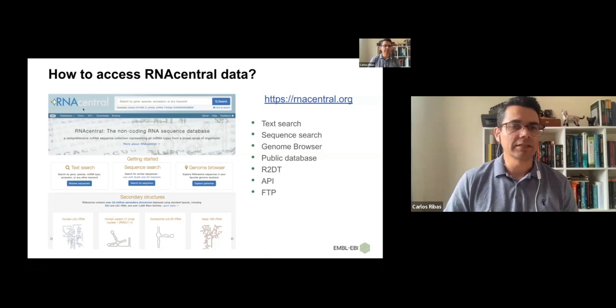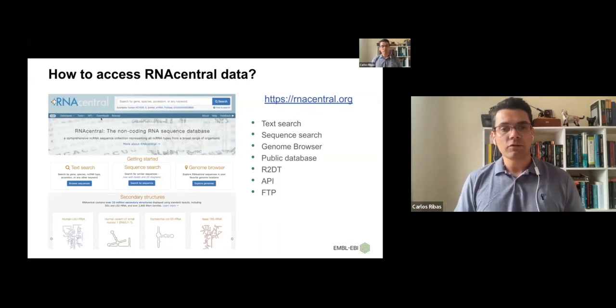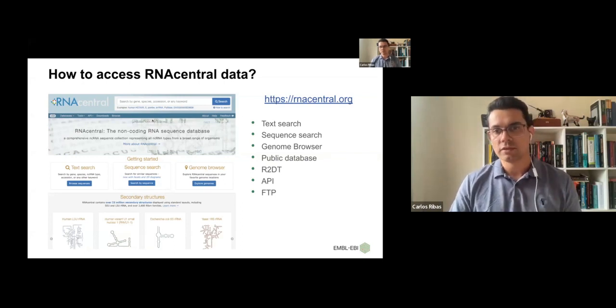We have, as Blake said, a RESTful API. The FTP server, you can find the link here under download. So there are different ways that you can use to access our data. I will talk about each of these in this presentation. I will start with this topic here, the text search.